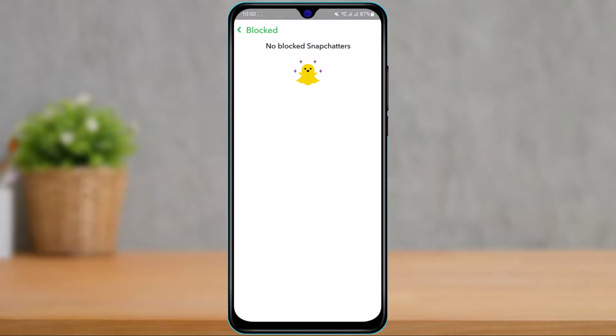We hope one of these solutions worked for you on how you can hide your best friends on Snapchat, as well as how you can remove them.